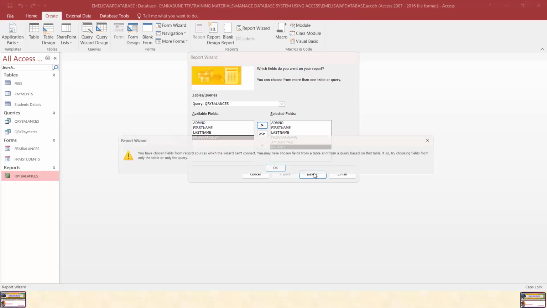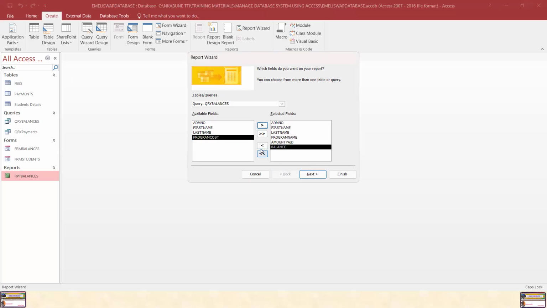Then I'll click next. You have chosen fields from record sources which the wizard can't connect. You may have chosen fields from a table and from a query based on that table. If so, try choosing fields from only the table or only the query. Good. So you can click back. So we can choose the one for the query.